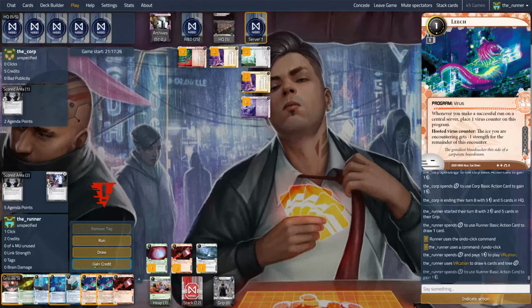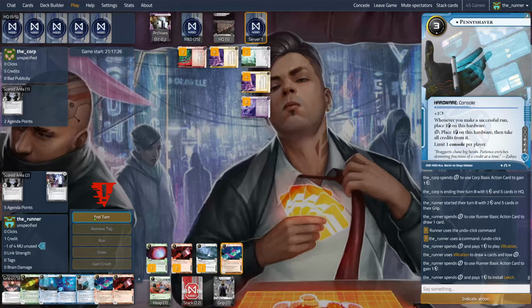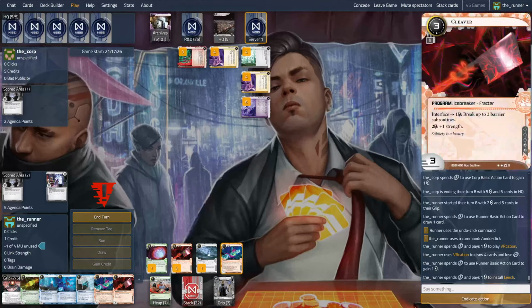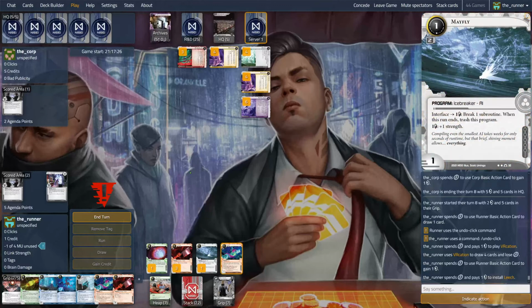I'm not happy with this card, so I'm just going to gain a credit. And we're going to do something that's very important to remember. Okay, I'm not going to try and lose that leech because it will be useful, but I'm going to end the turn. And two things happen right now, and this is the interesting part. Because I installed, and I should have remembered this interaction, haha, because I installed a program that has more MU than I actually have left.